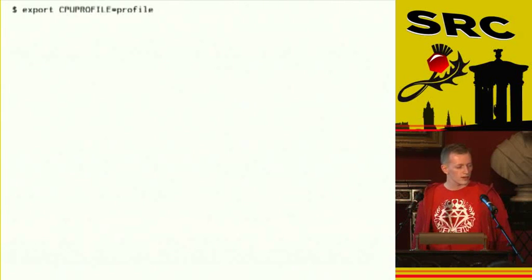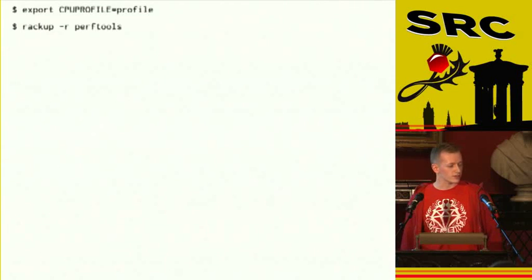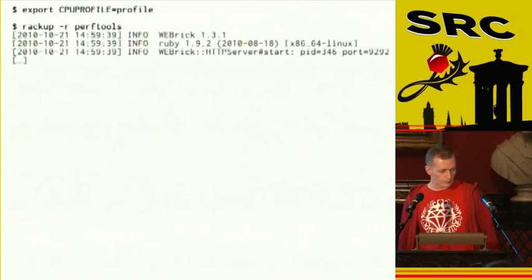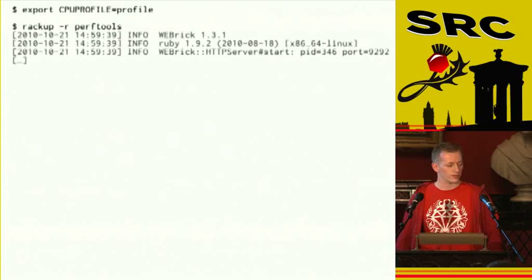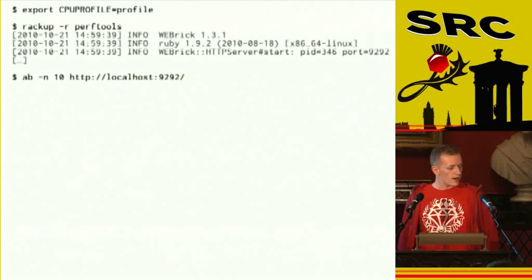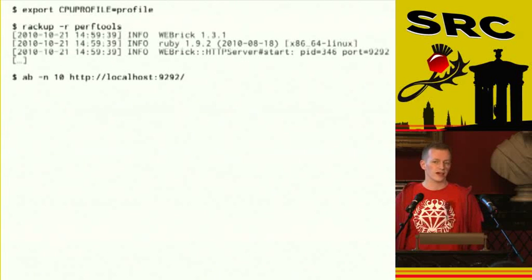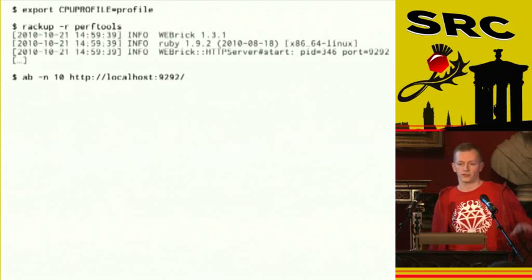I did this. Benchmarking is really simple. You just, again, export a file. You just add it to your rackup call. For this, we'll use our lovely trusty WEBrick, maybe not the fastest, but it will do. And we just visit the local website of our blogging engine 10 times.